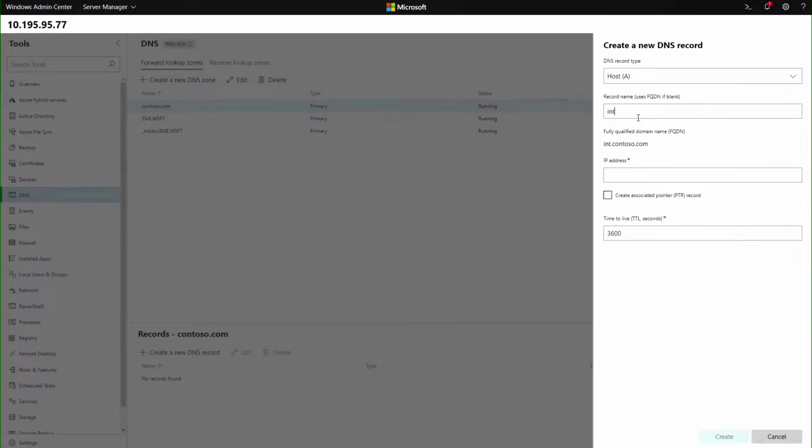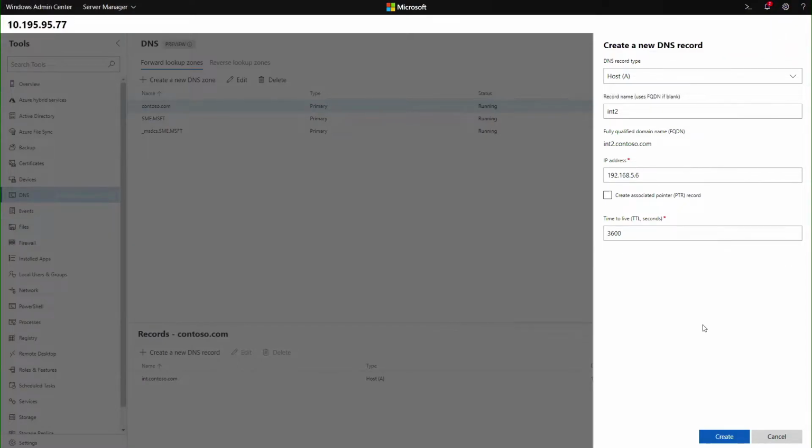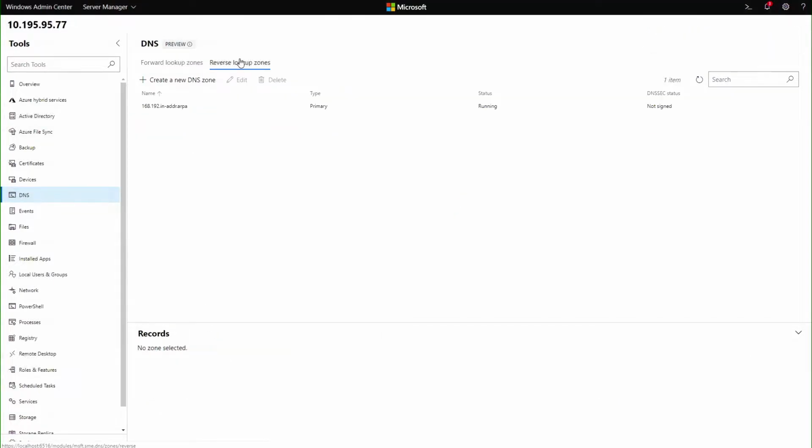You can type in the record name, the IP address, and click Create. What's nice is that the pane isn't closed, so you can add multiple DNS records at once. Once you're done, you can click Cancel to close the pane, and you can see the 2 records that have been added. And the same capabilities are available for reverse lookup zones as well.